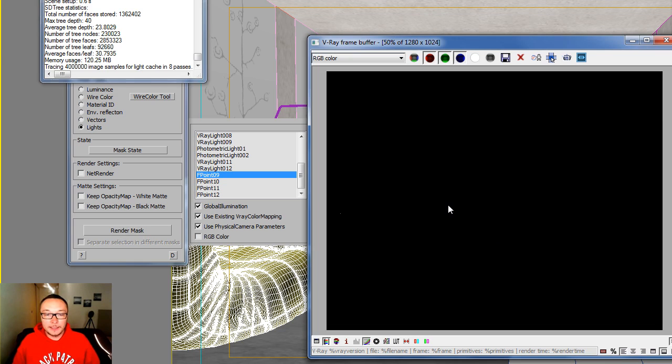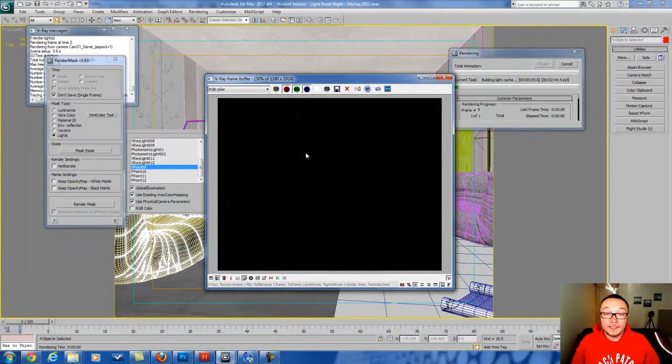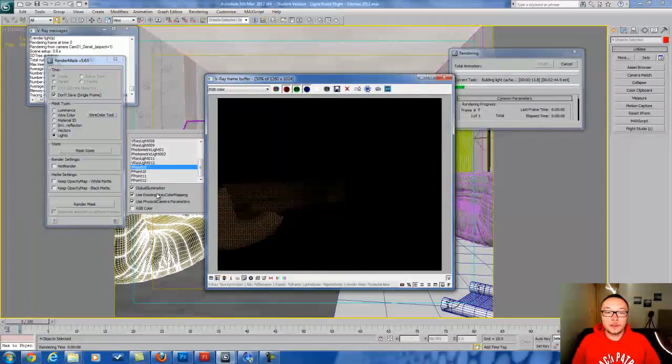So basically, I've selected my photometric light in the scene that I'm using, and I'm going to render only this light affecting my models. While this light cache is being calculated, we can already see that I'm rendering only one light, one photometric light that affects my selected objects of this scene.